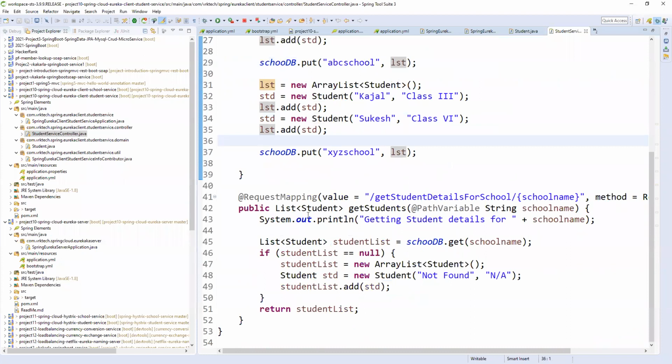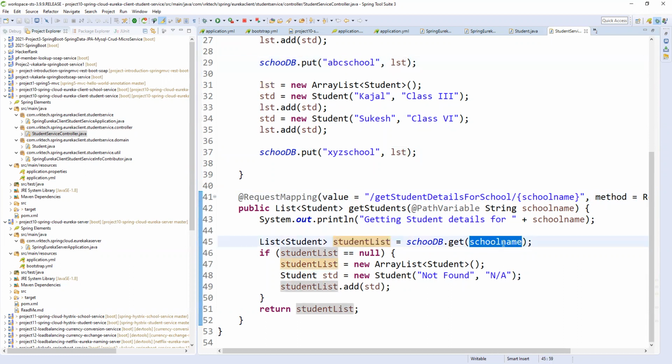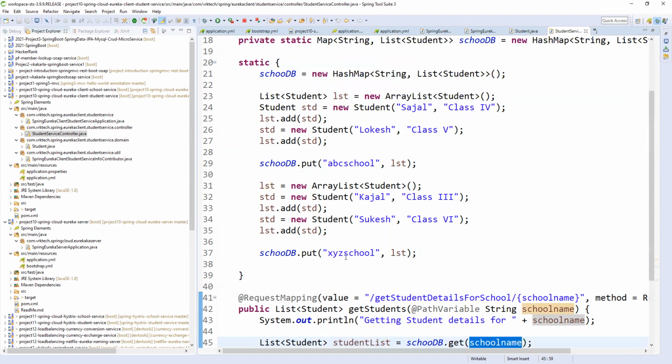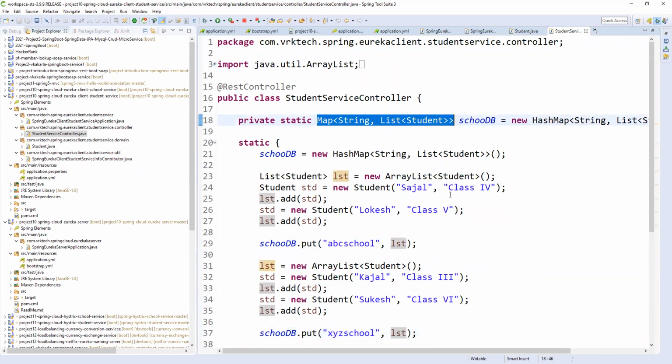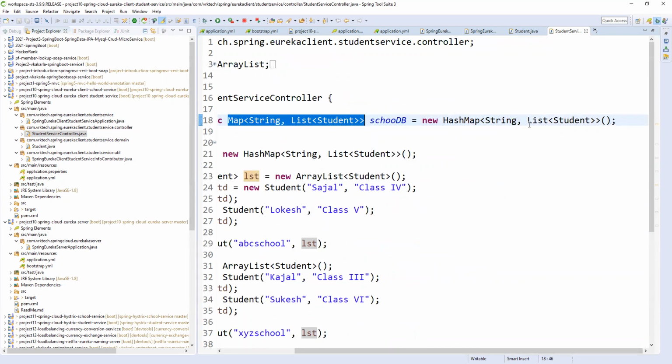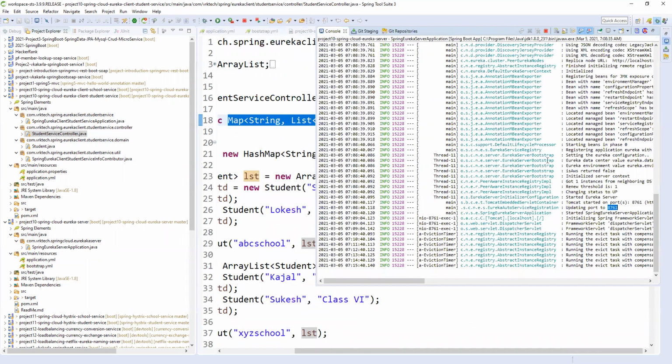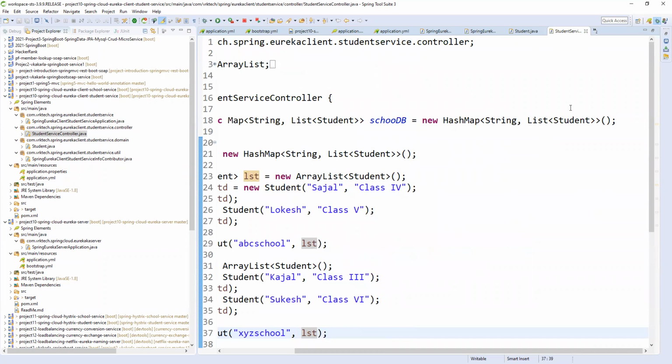Fine. So now, whenever you send a school name, for example ABC school, you will get the school details here. If you give any other school, you won't. The student school name is the key, and this is a key-value pair. Why? Because this is a map. So I'm maintaining a map kind of database here. One is the school name and one is the list of students.